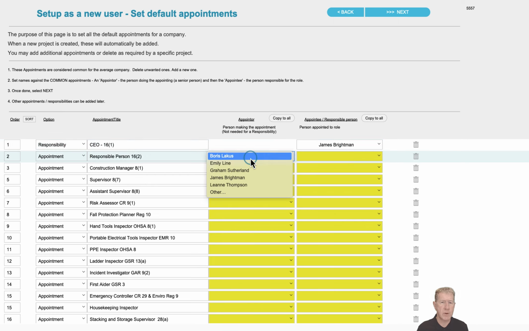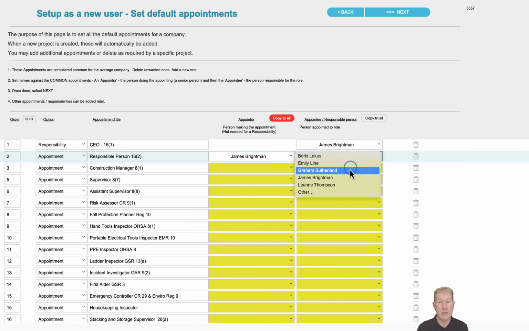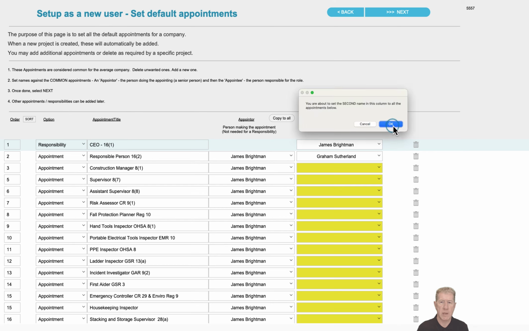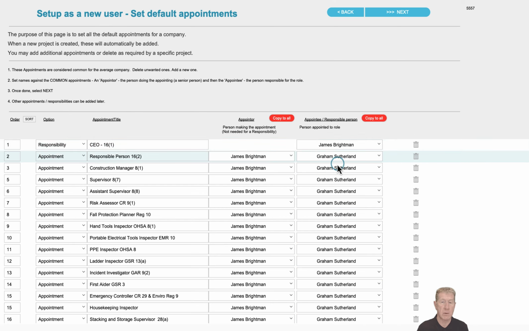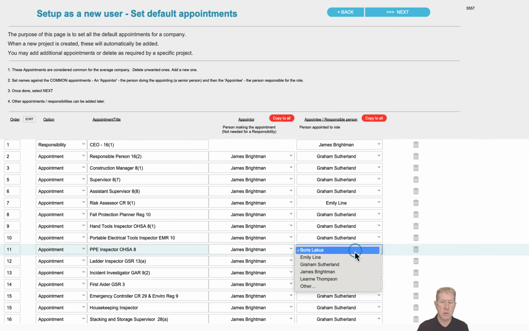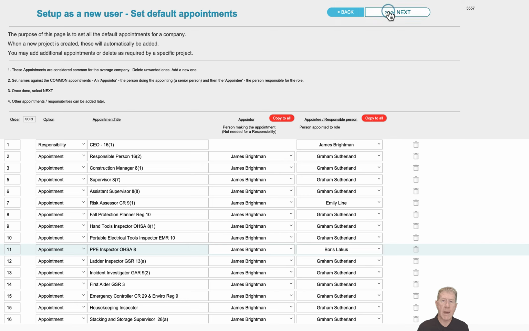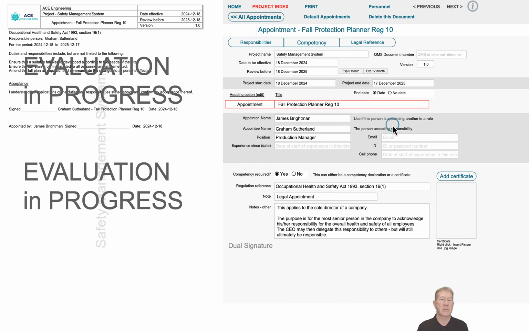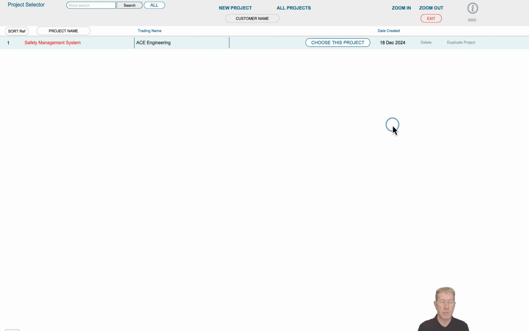In these roles here, very often it's common that one person is doing all the appointing, and very often, again, it's common that that one is the same person or might be varied. But to save you time, we have this button here to copy to all, and likewise you do the same with that column there. It copies the name in the second row. These you can now change them to be the correct person, or you can just type them in manually. It's okay. And on going to next, we now build the safety management system for the company.